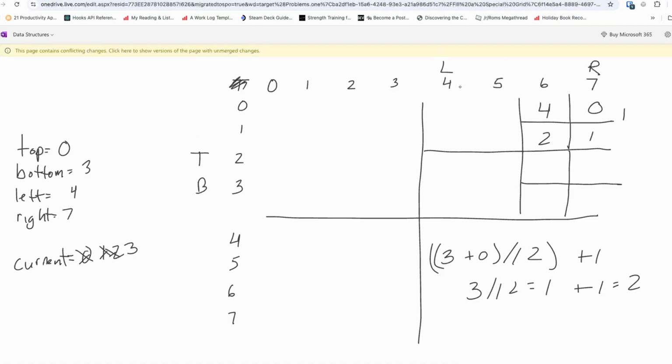Then similarly, we have to do this for the left and right here. And to do this, we have to move our left again. And that's the same formula as this. So we're going to take our 4 plus 7, which equals 11. Divide this by 2 equals 5 plus 1 equals 6. So now our left becomes this. And you see now our boundaries are another 1 by 1 grid. Our top and bottom are 1 away, and our left and right are 1 away.